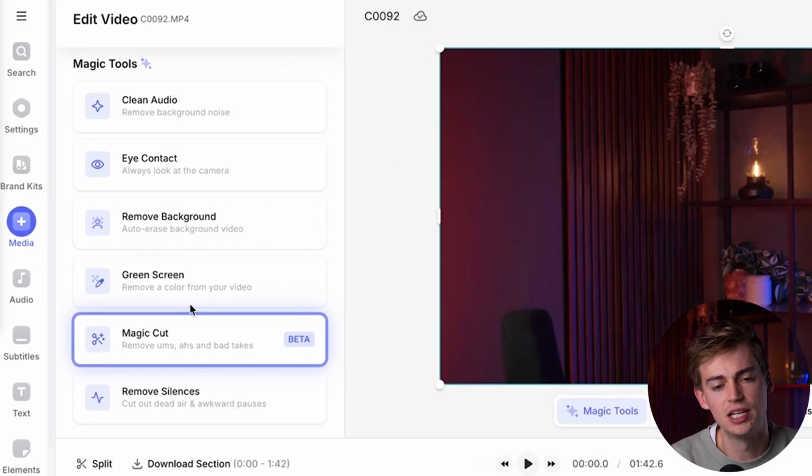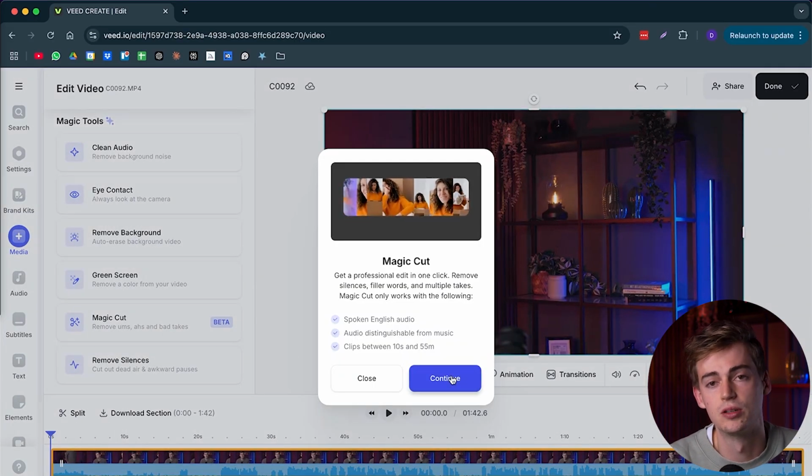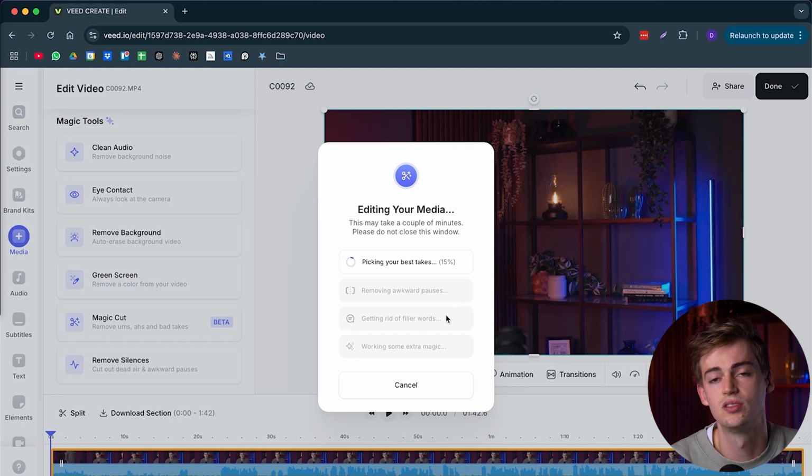On the left-hand side we have our magic tools, and the most important one to me is either the magic cut or the remove silences feature, because these features will automatically cut out all the mistakes or the silences from your video. The way it works is as follows. You simply click on magic cut, then you click on continue, and now it will start taking out the best takes of your video. It will remove all the mistakes, the pauses, all the parts where you're not talking in front of the camera, and then it works a little magic and your video is done.